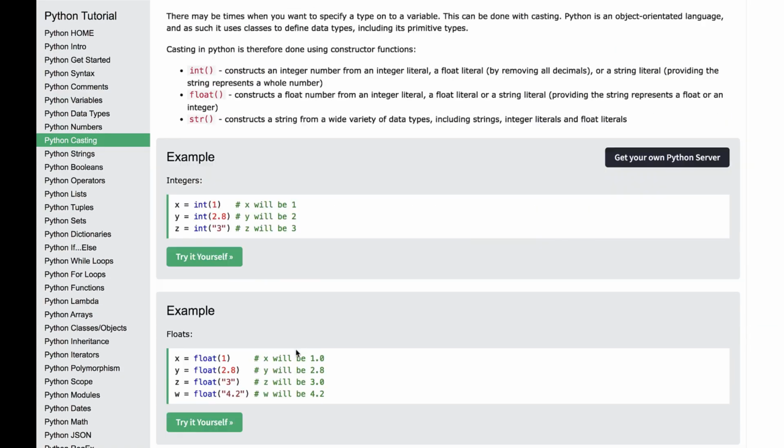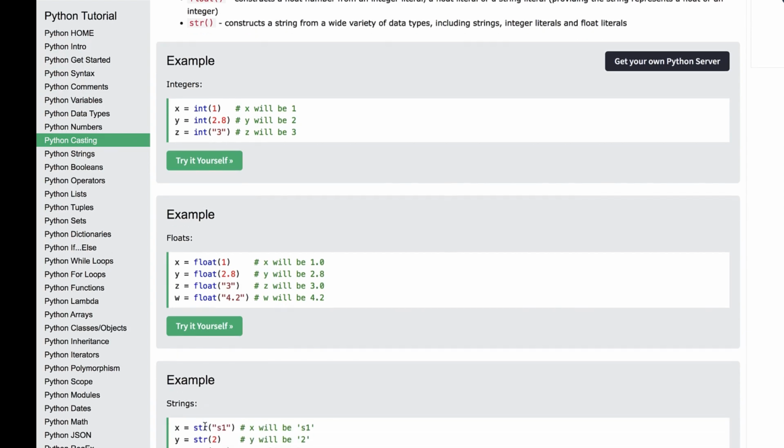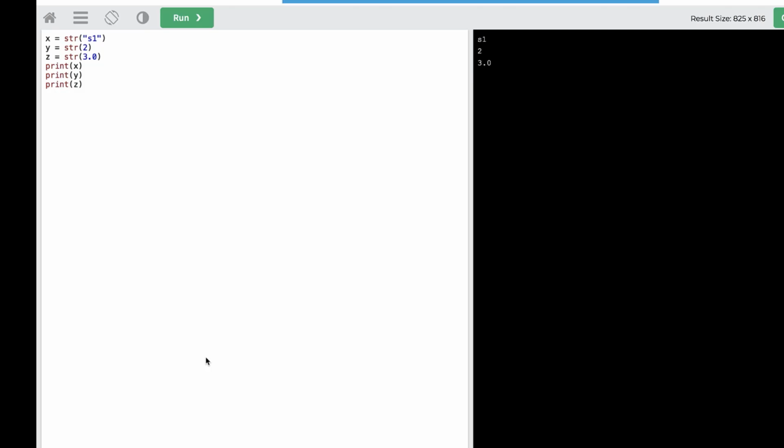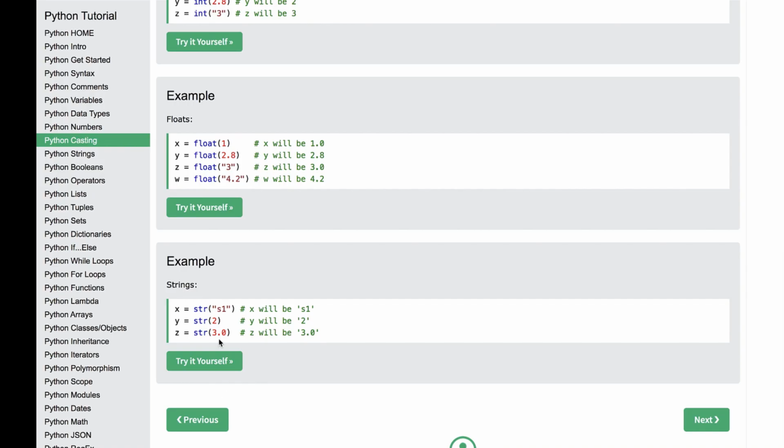And our next one is going to be the string, which in a string, it's just going to keep the same. So, as I said, in a string, it's going to be the same thing. A string can keep a float, as it said. It can have an integer.